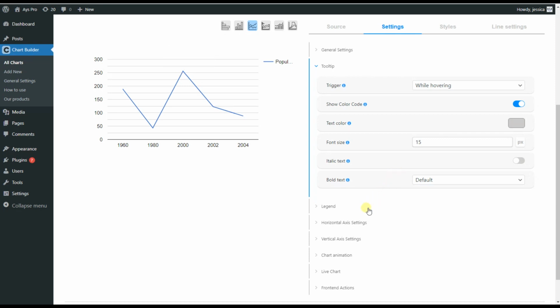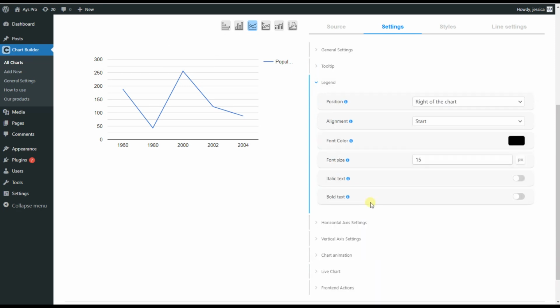Then we can go to the legend part. A chart legend is like a map key for your graph or a chart. Here we can configure its position, alignment, font color, font size, and again, whether it will be displayed italic or bold. For example, like this. As we don't need this part, we can just skip it.